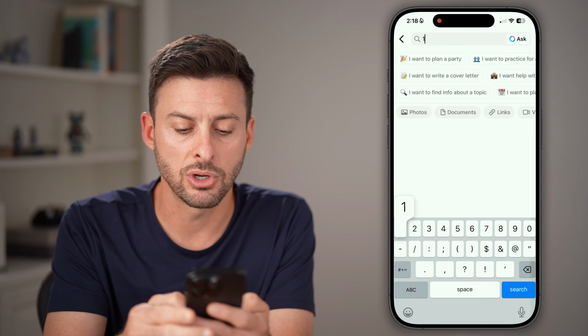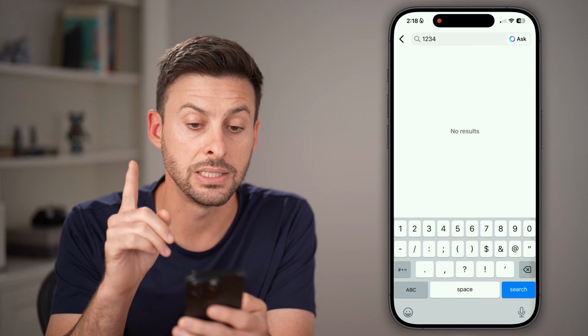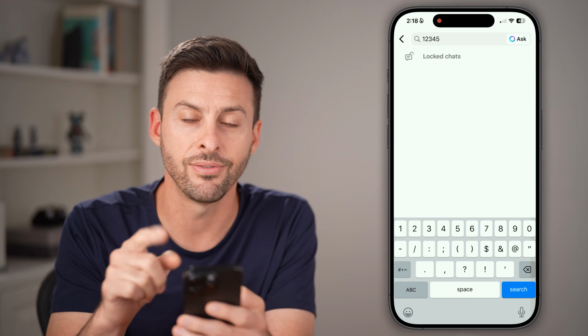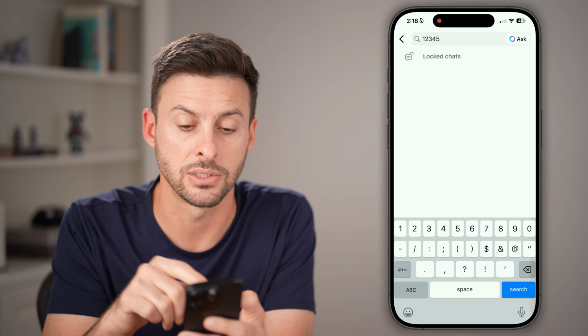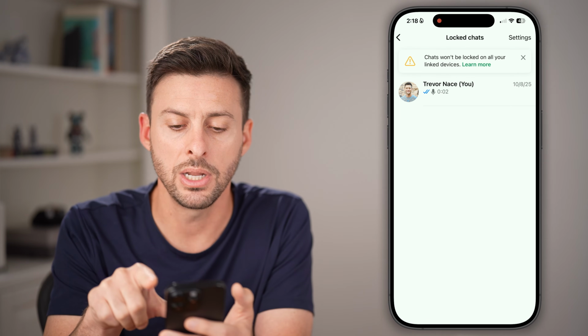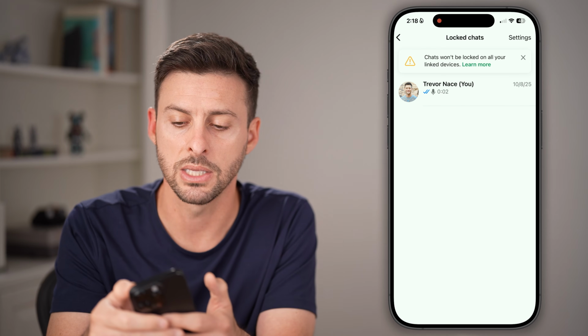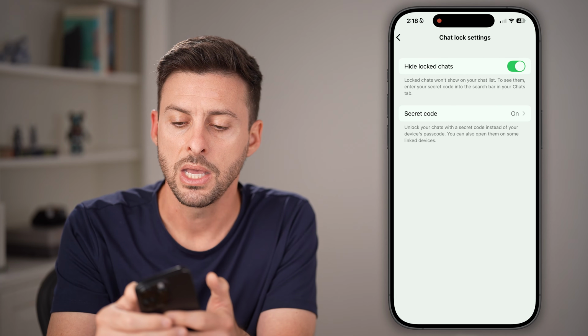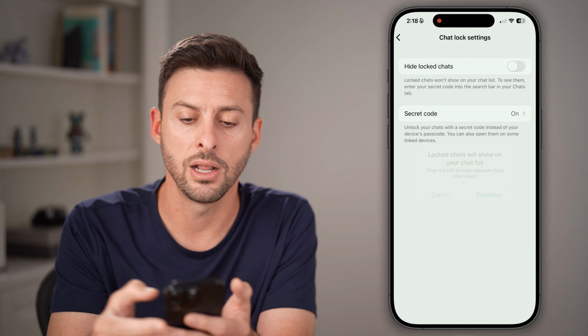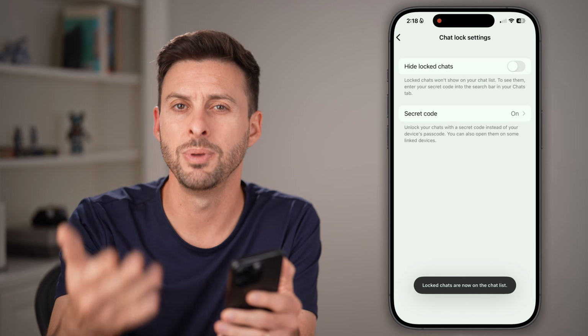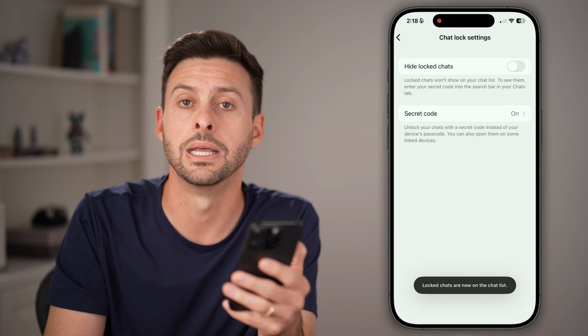So you can see I can enter in 1, 2, 3, 4. It doesn't show up, but when I enter in 5, now the locked chats shows up. I can tap on it to see all of those locked chats. And if I wanted to unhide them, I can tap on settings at the top right and just toggle off hide locked chats. And just like that, I'll be able to see them without entering in that secret code.